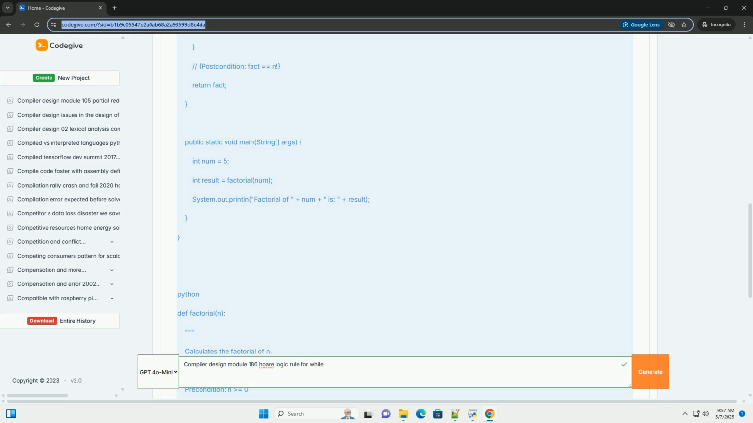Let's break it down. 1 ≤ i ≤ n + 1: i is always within a certain range, important for termination. fact = (i-1)!: fact holds the factorial of i-1 at each iteration. Now, let's follow the steps to prove the correctness.